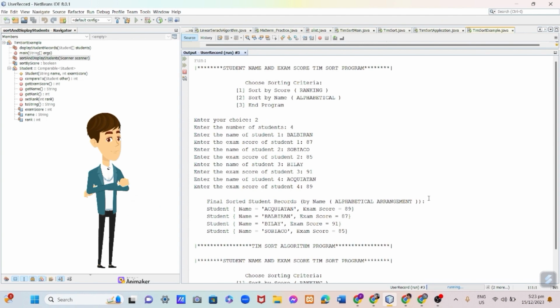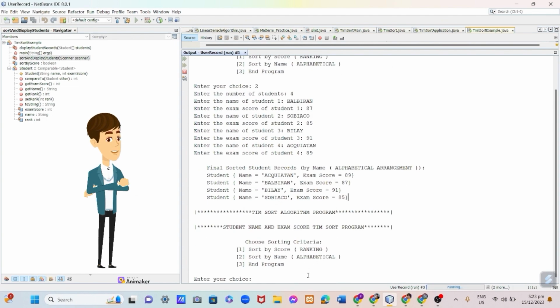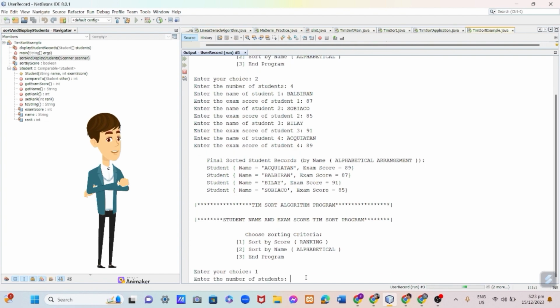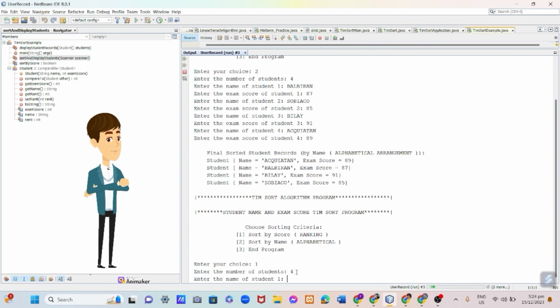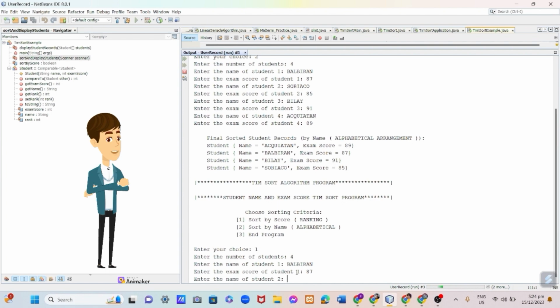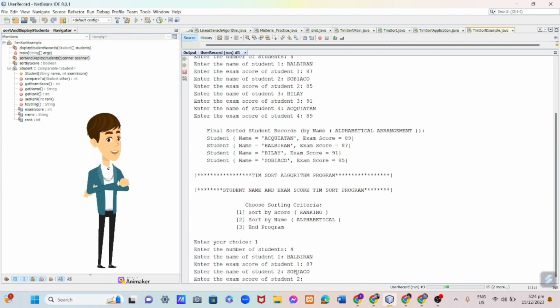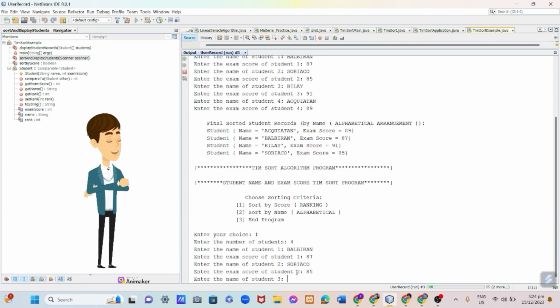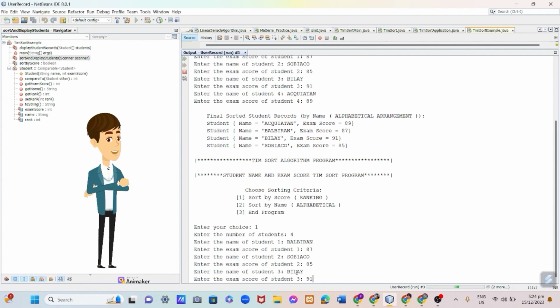Now we will try the second sorting criteria, which is sort by score or ranking. We enter our choice: we input 1 and enter the same names and scores. Enter the number of students, which is 4. The name of student 1, BALBIRAN, exam score 87. Student 2, SOBIACO, exam score 85.